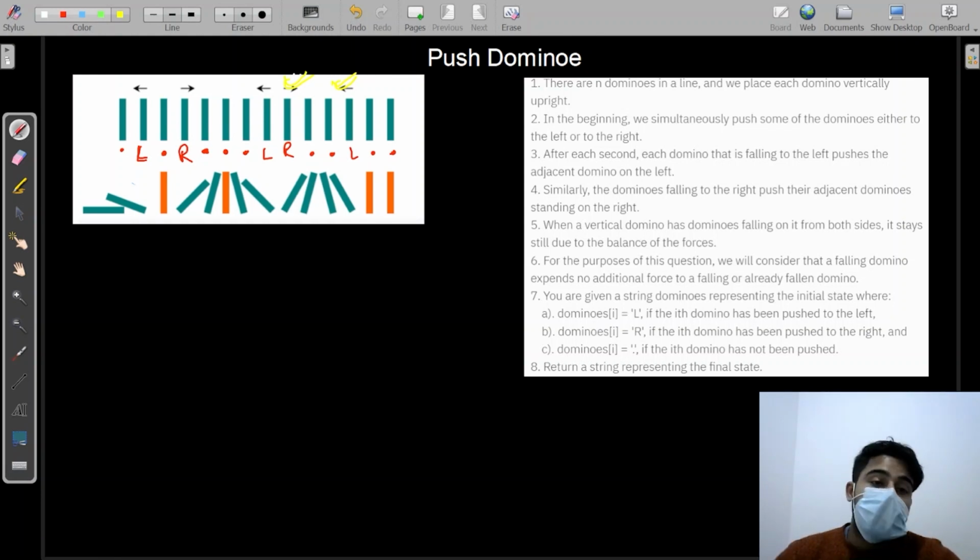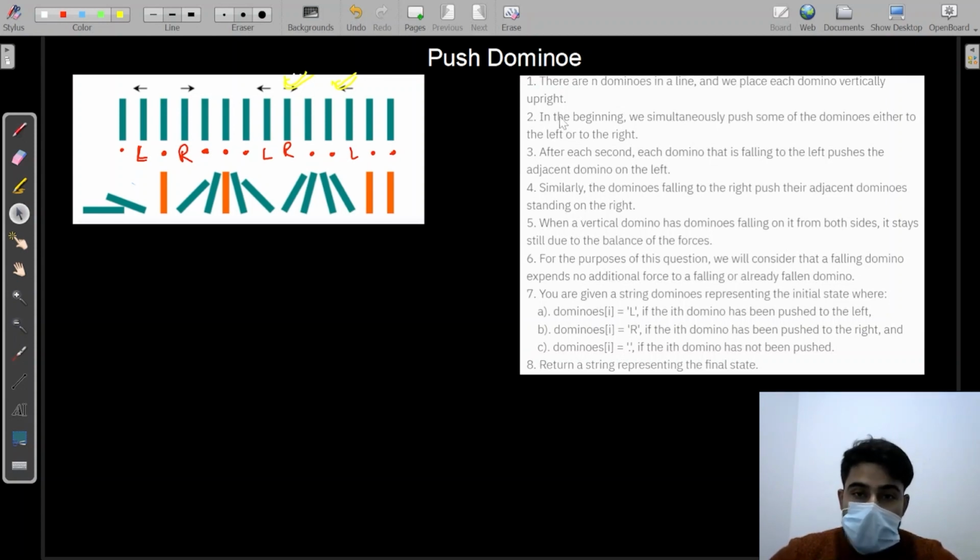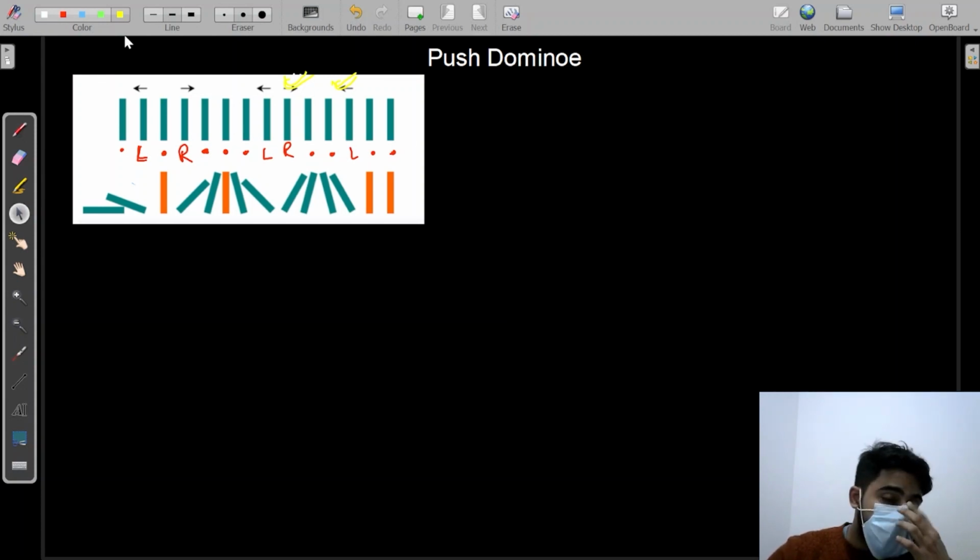So now let's move on to the solution approach, and let's discuss how we will solve this question. The first thing we need to discuss is the output, how our output will look like. Here you can see this domino, the domino on which my cursor is, will fall towards the left, and when this domino falls towards the left, it makes its left domino fall towards its left.